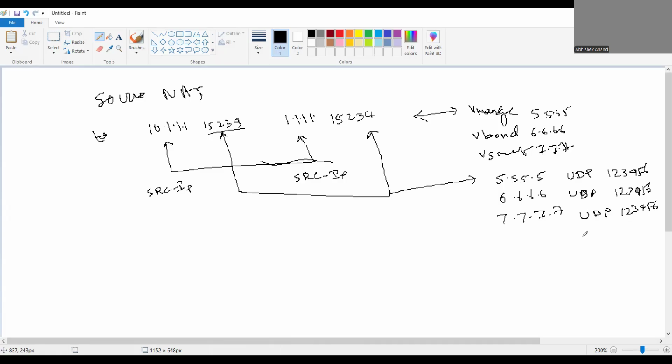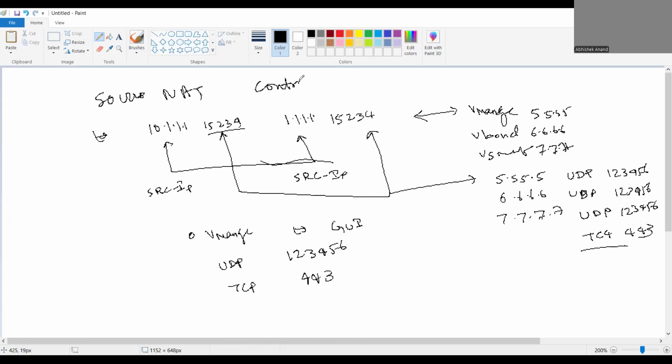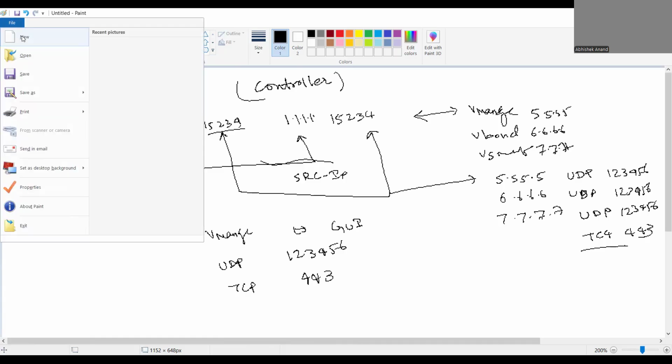And apart from this, TCP port 443 is also required for vManage, because in vManage you use the GUI as well, right? So for vManage, UDP port 12346 and TCP port 443. Okay, so this is the NAT that is required for the controller.